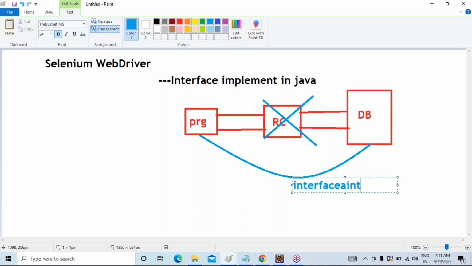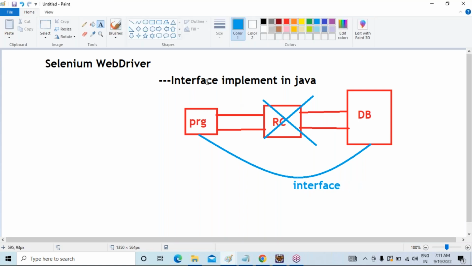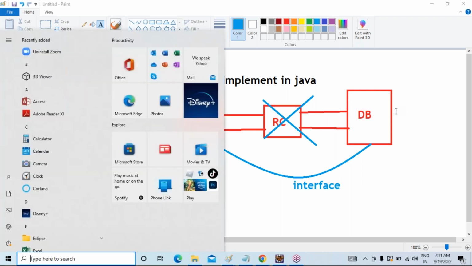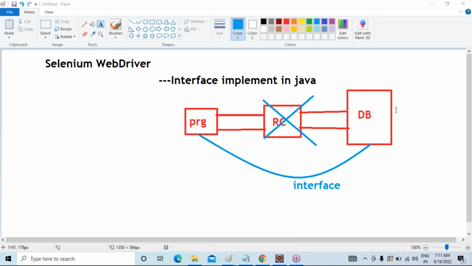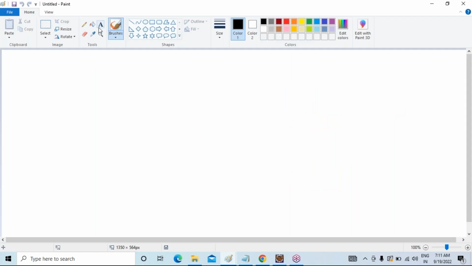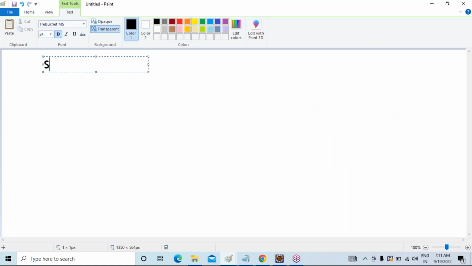Next. So WebDriver is an interface implemented in Java. With the help of this, we can directly interact with the application. Then whatever automation is required, we'll do it. Next, in order to work with the Selenium WebDriver, we need to configure our machine. So that is the meaning of configuring the WebDriver.